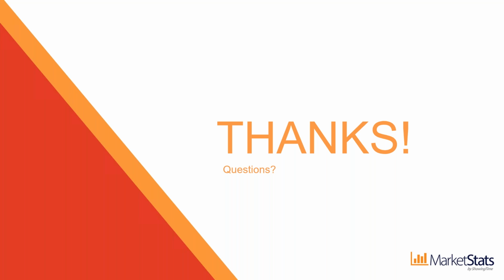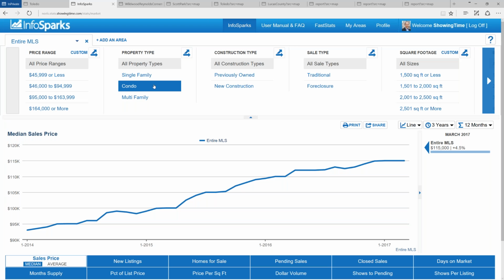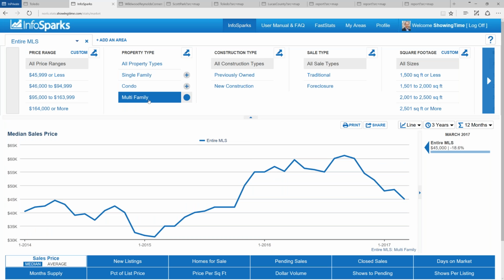Did have a question come up here about duplexes and whatnot. Inside of Infosparks, the areas that we can look at are single family, condo, and then multifamily as defined with the MLS. So we don't do any kind of land or larger apartments that would be considered something other than multifamily.